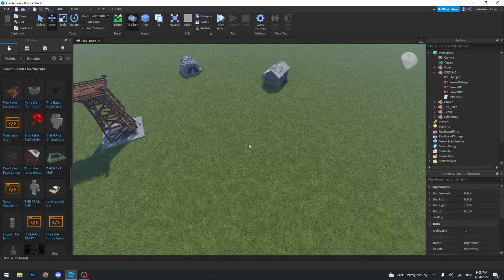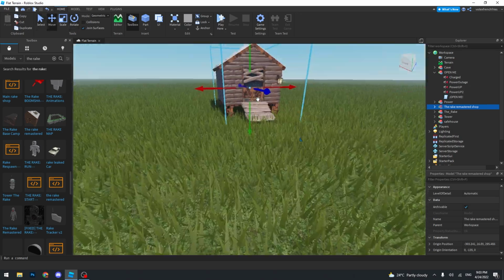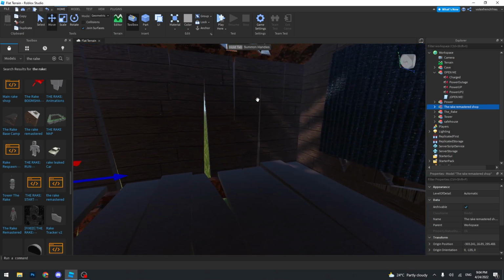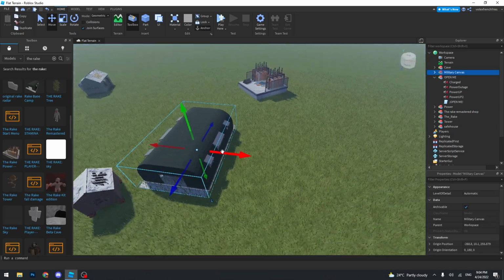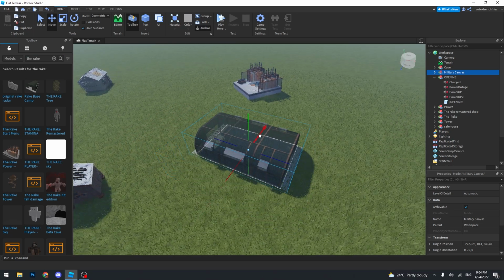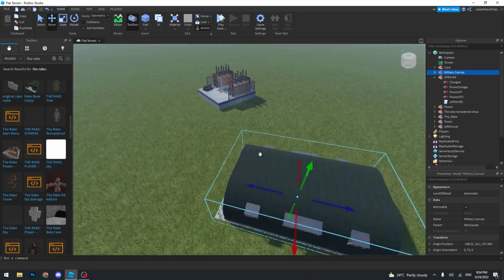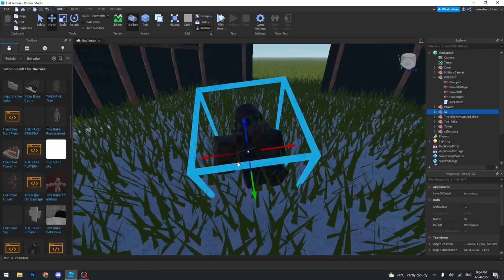Alright, let's add night vision. Hopefully that works. We've got to get the shop, of course. Does this mean we can look inside the shop? Whoa. This is weird. Alright, and we've got the Rake base camp. Even though this does not look like the Rake base camp, it's fine. It can do. Oh yeah, wait, hold on. We forgot one thing. We've got to add this guy in here.